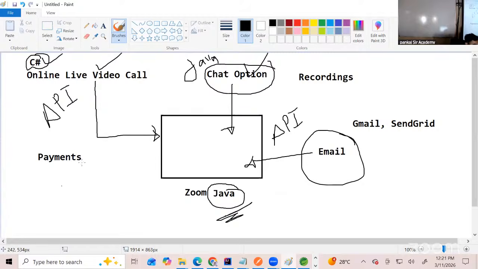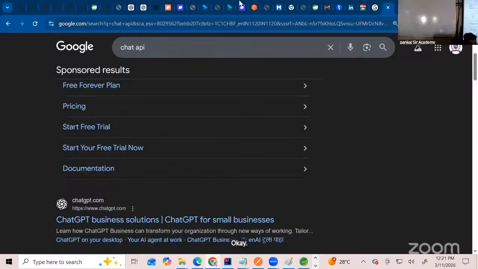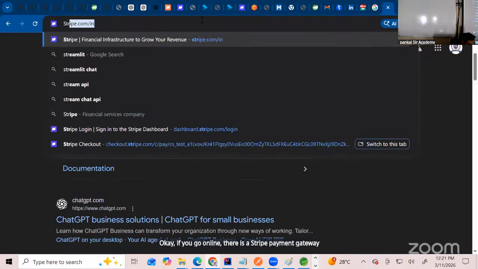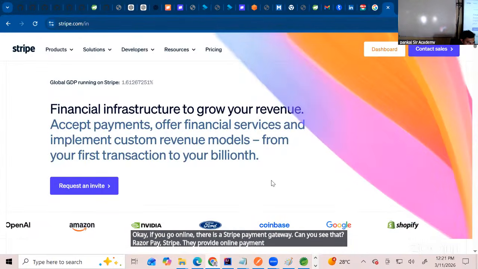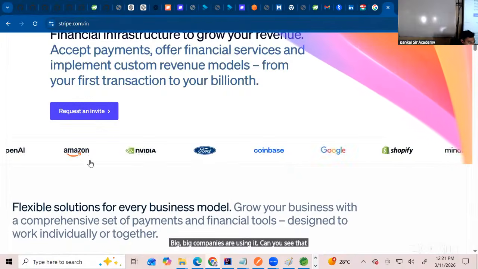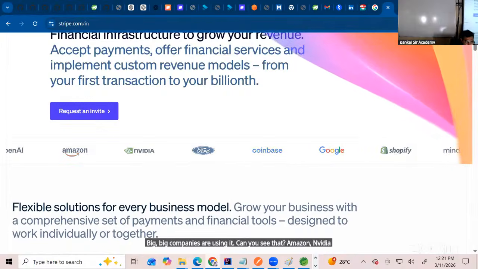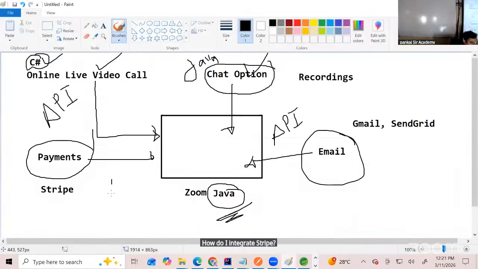Correct? So payments. Now I have some payment gateways like Stripe. If you go online, there is a Stripe payment gateway. Can you see that? Razorpay, Stripe. They provide online payment solutions. Big companies are using it. Can you see that? Amazon, Nvidia, Ford, Coinbase, Google. How do I integrate Stripe? Again, with the concept of what?